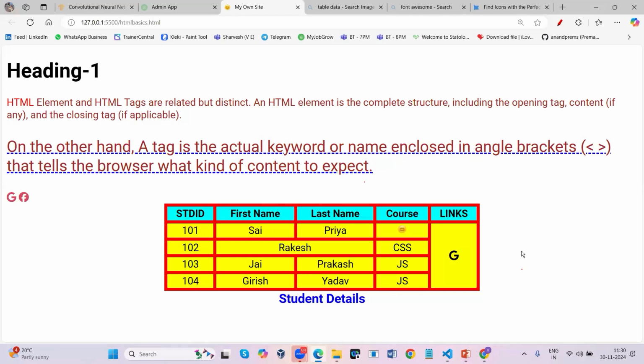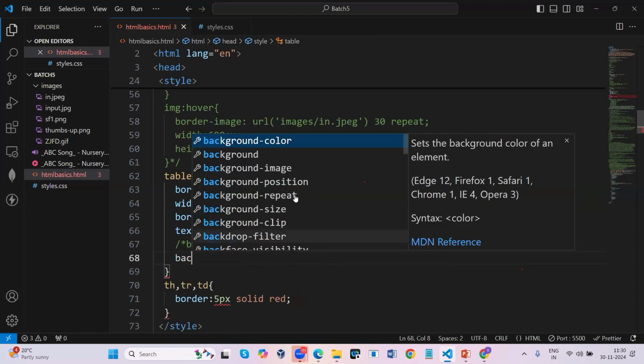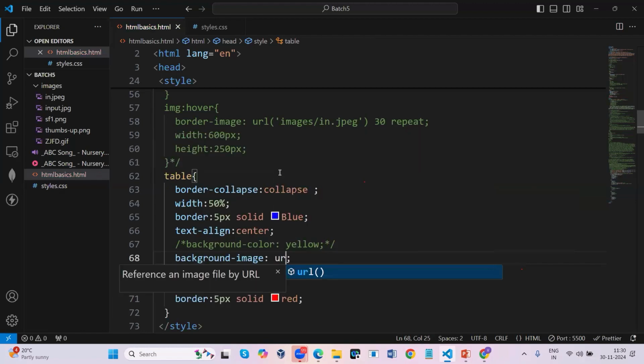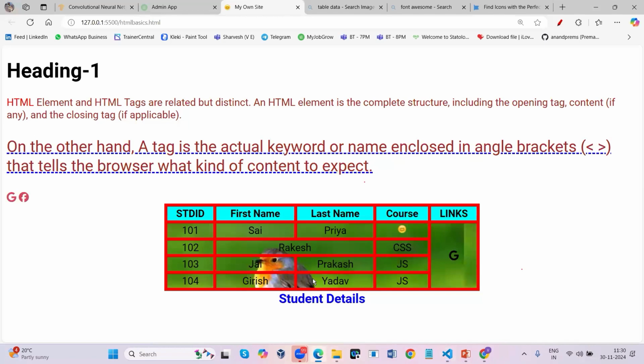Not only the color, you can also add background images. How is it possible? It is also possible with the help of a property. Same properties you need to repeat, ma'am. Okay, background image, you give the URL, inside that whatever image you want, and I'm going to give something like input.png. So the image, you got it here. You can also keep the image as a background.